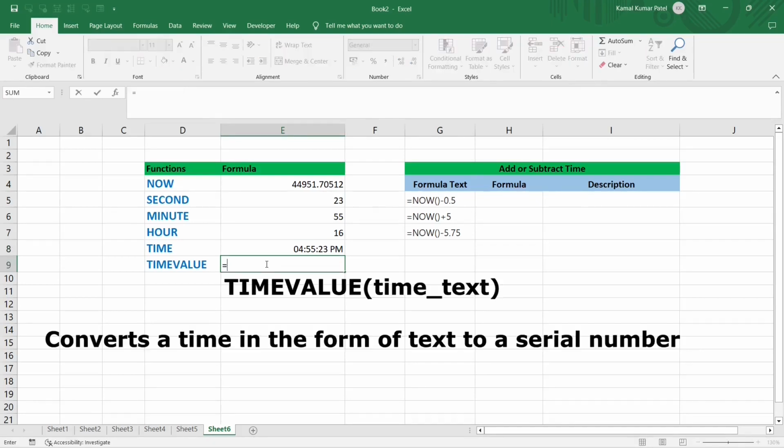Now let's check equal to TIMEVALUE, and here the argument is time text. This function is useful when you have some time in text format. We already know if we import our data from any external data source like a website or any other source, then Excel gets data which it cannot recognize as a time value, and it considers the data as text data. Because of that, it cannot perform any time operation. So we need to first convert those text values into corresponding time values so that we can perform all the time operations. That can be done using this TIMEVALUE function.